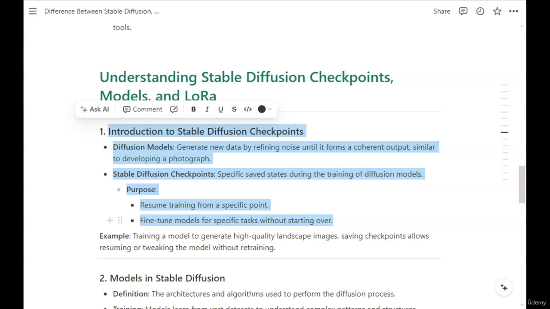To understand this, we need to briefly cover what diffusion models are. We covered diffusion models in the previous video, but let's have a recap. These are a type of generative model that creates new data samples by iteratively refining noise until it forms a coherent output. This process is akin to developing a photograph from a film negative, where the image gradually becomes clearer over time. So stable diffusion checkpoints are specific saved states of these models during the training process.